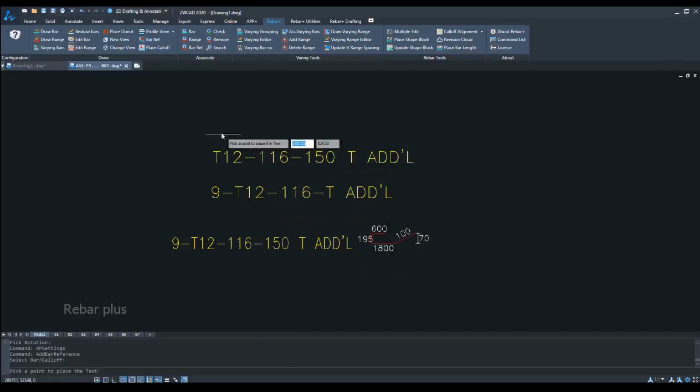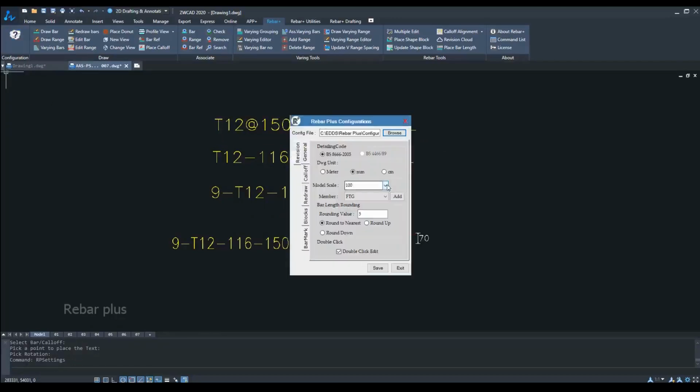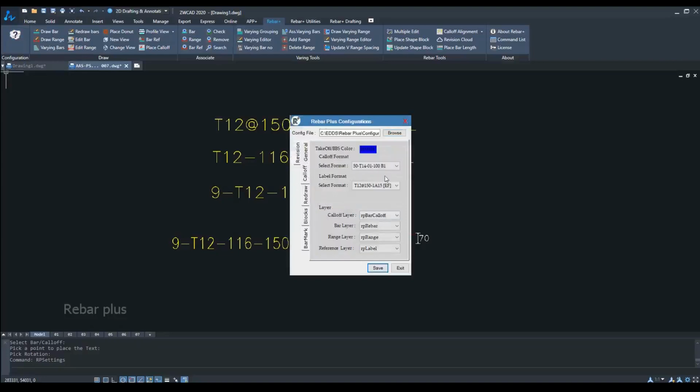Now, I'm placing bar reference again. This format has @ symbol before spacing. I'm going to try one more bar reference format, clicking settings and changing the bar reference format.